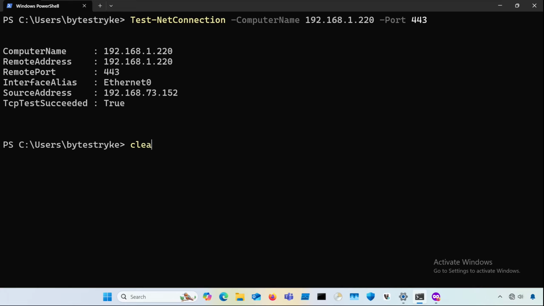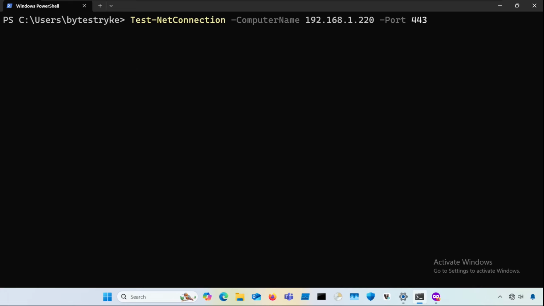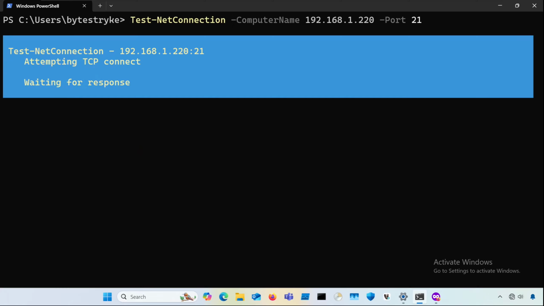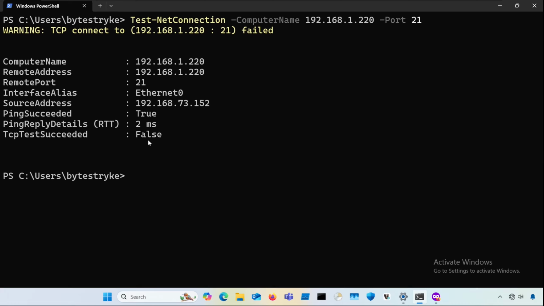I'll go ahead and clear this out, and then I'll change this to a port that I know is closed, so 21, which is for FTP, and then run it again. And then on this one, we see TcpTestSucceeded: False, so the port's closed. A nice thing about this command is that if it detects that a port's closed, it'll also run a ping check for you, so you can verify that the host is alive even if the port's down.